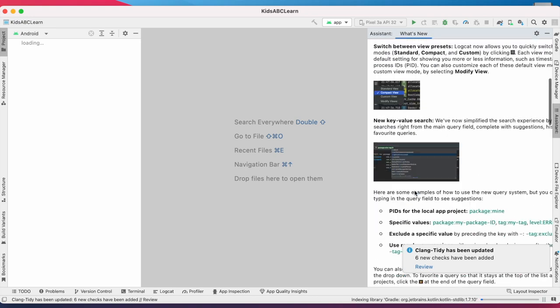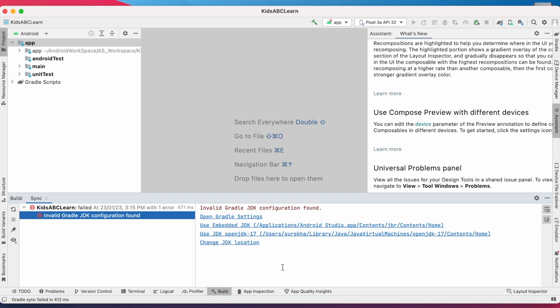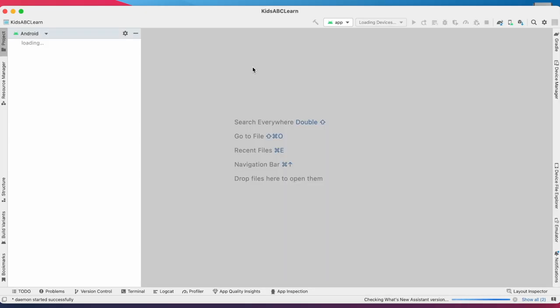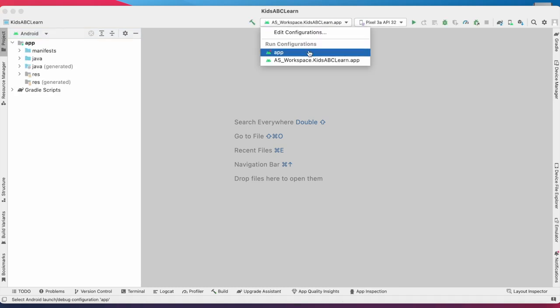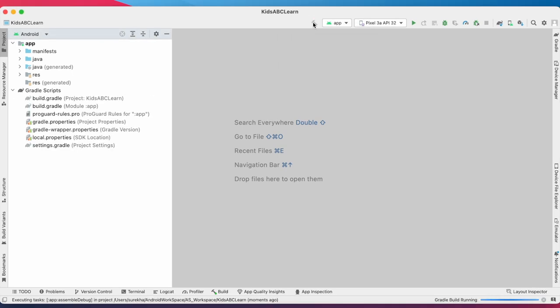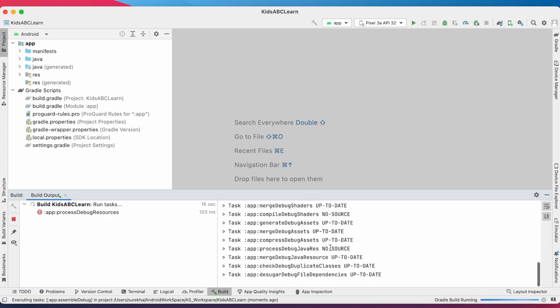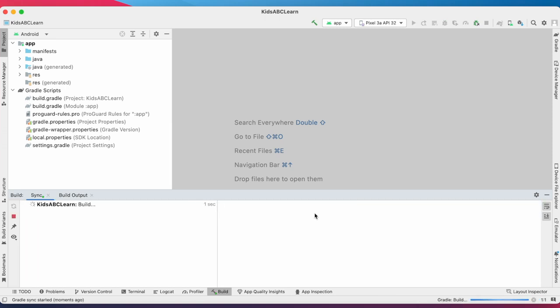Okay, these are the list of changes in this version of Android Studio. Oh, there is a Gradle sync issue. But no need to panic. Close the window and open it again. Most of the sync issues get resolved by doing this the first time. First, build the project. Okay, there is a Gradle sync issue. Click on this suggestion, disable Gradle offline mode and sync project.